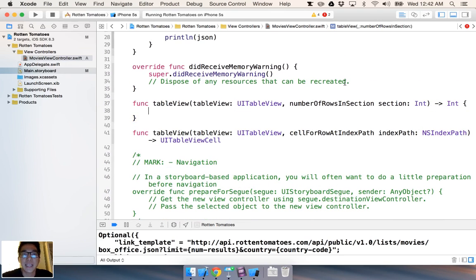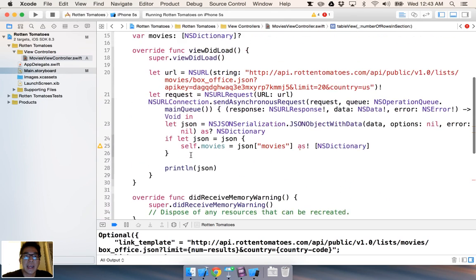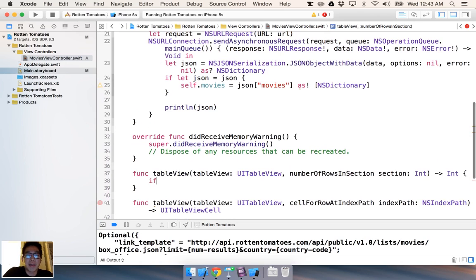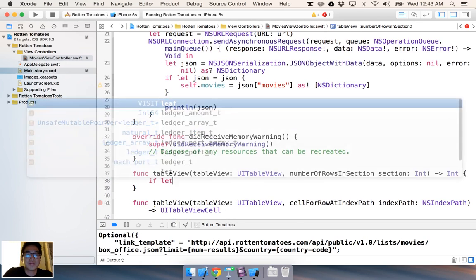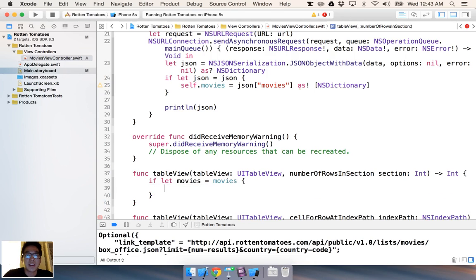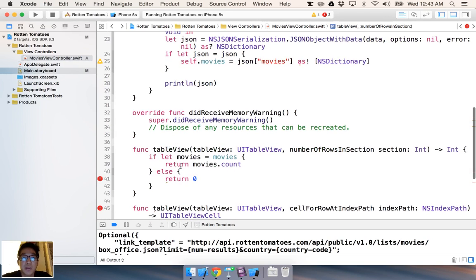And so in this case, I need to check the number of rows in the section. Because my movies is an optional array, I need to unwrap it. So if let movies equals movies, then it's non-nil, and I can return the movies.count. Otherwise, I want to return 0. So this tells the table view, hey, how many rows do you have?